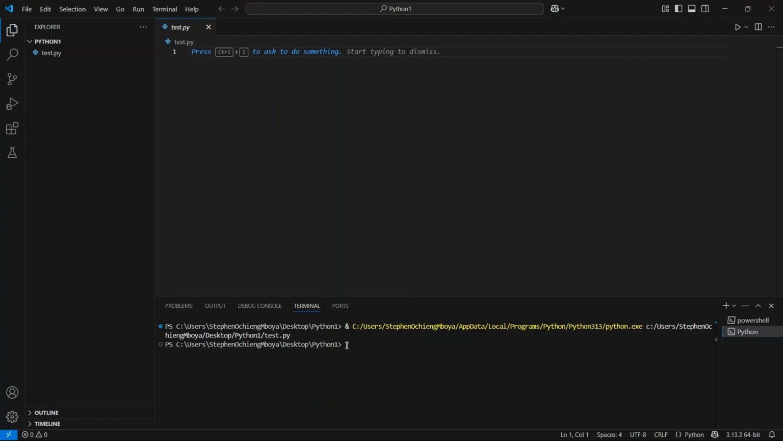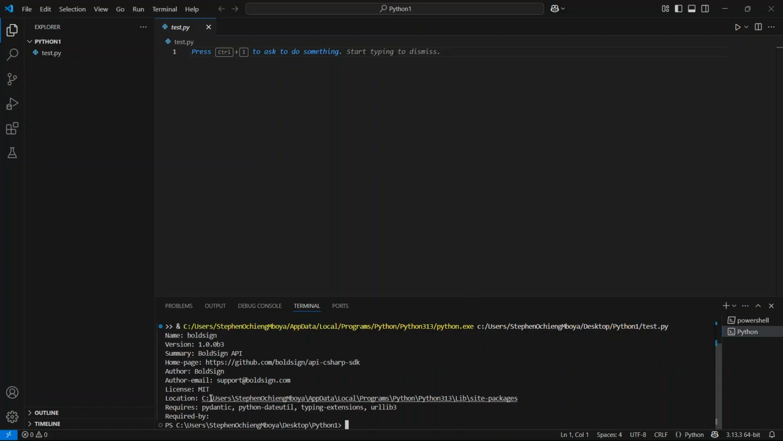To make sure everything installed correctly, I run pip show BoldSign. And that gives me the version, location, and dependencies. Now that the SDK is ready, it's time to create the actual signature request.